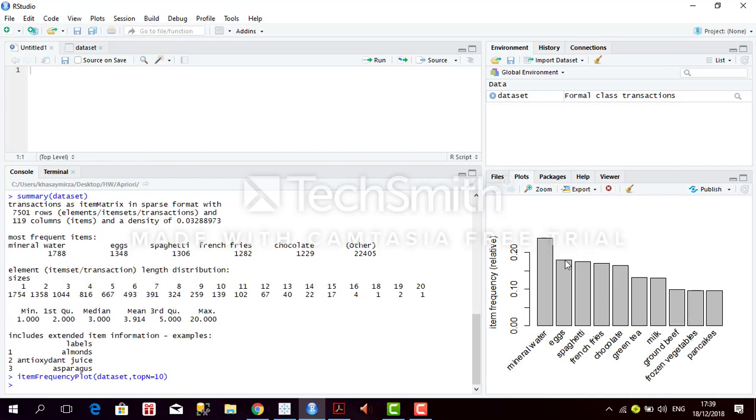That is the visualization of this information. For example, mineral water, eggs, spaghetti, French fries, chocolate, and so on. After that, we must write training a priori on the dataset. We must create rules for data analysis. Rules equal to apriori.